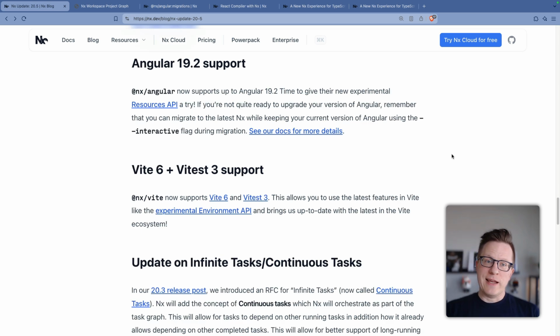We're also up on the latest Angular 19.2 version, so make sure that you run your migration and get up on that. If you're not ready to upgrade to the latest version of Angular, but you do want to upgrade your version of NX, that's fine. I fear change as well. Make sure that you use the interactive flag to be able to opt out of migrating to Angular 19.2, and then you can migrate later whenever you feel that you're ready for that change.